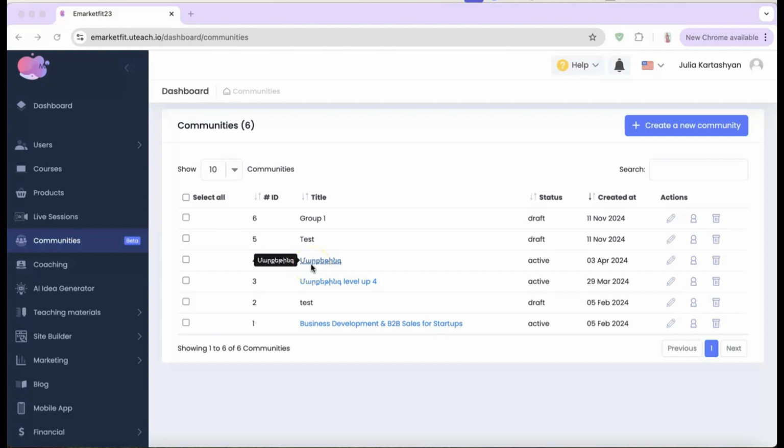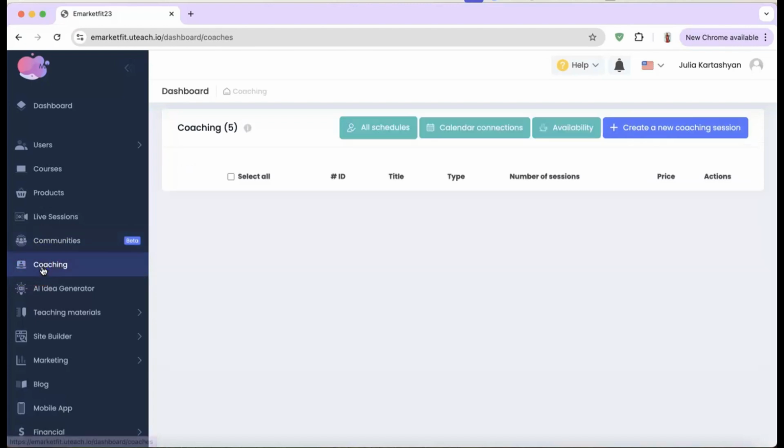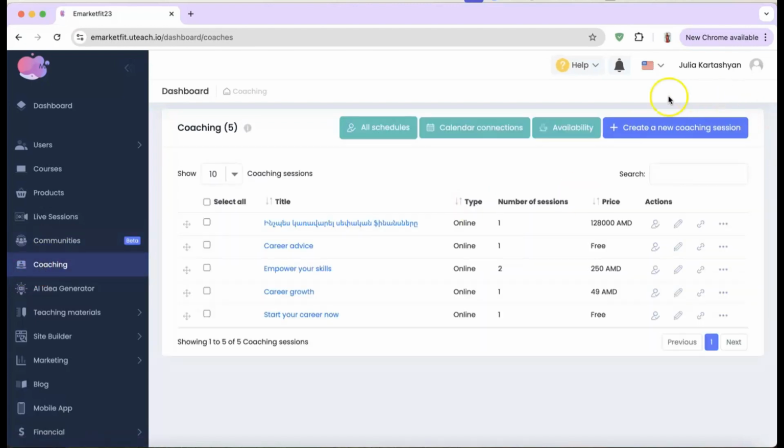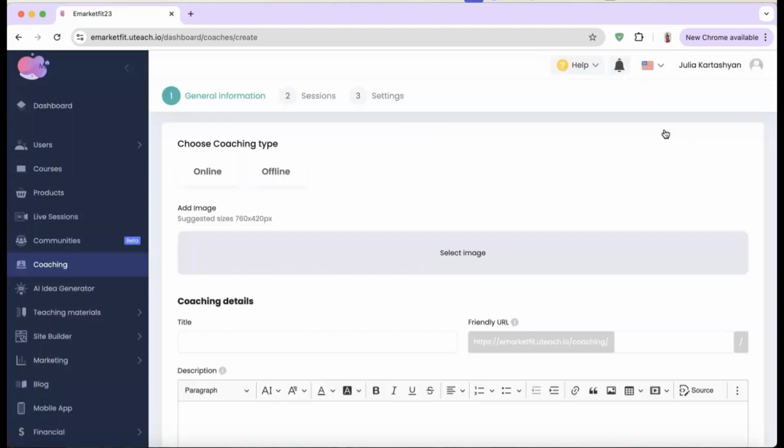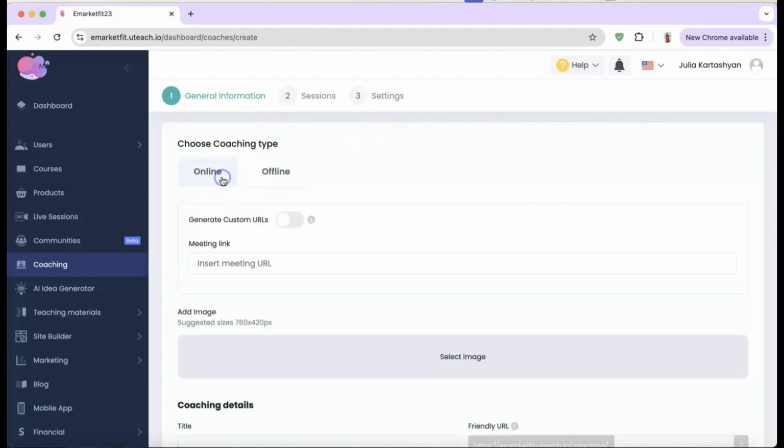Let's check how the coaching feature looks in the platform. We click on the coaching section. Then we create a new coaching session. For general information, we decide whether our coaching type is online or offline. In case of online coaching, we insert the meeting link. In case of offline coaching, we just add the address.